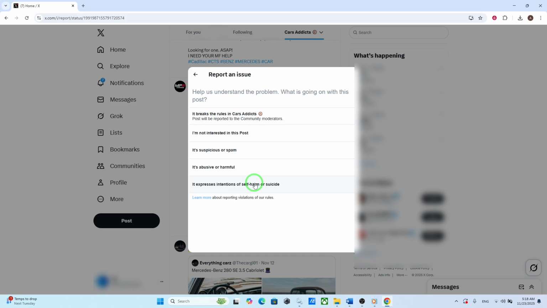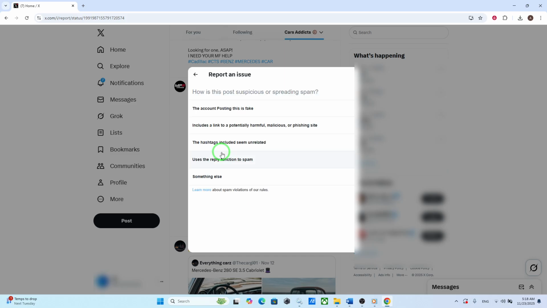After selecting your reason, X may ask for a few follow-up details or examples to better understand your concern. Follow the on-screen prompts carefully, and when everything looks correct, confirm your report. Once you've completed the process, X will review the post. You'll usually receive a notification once the platform has taken a look and made a decision.